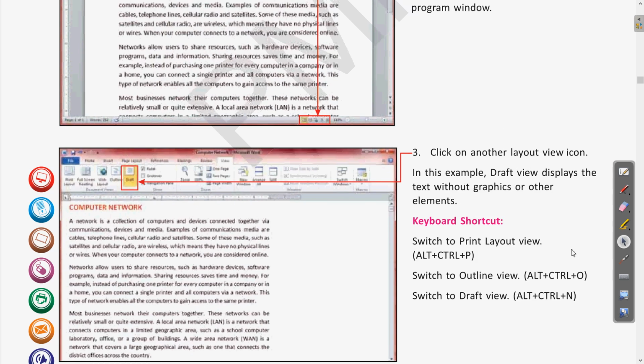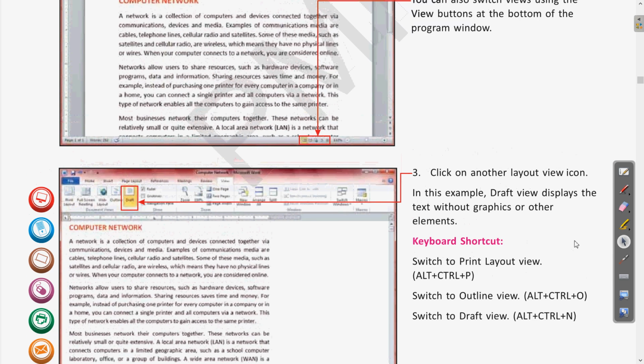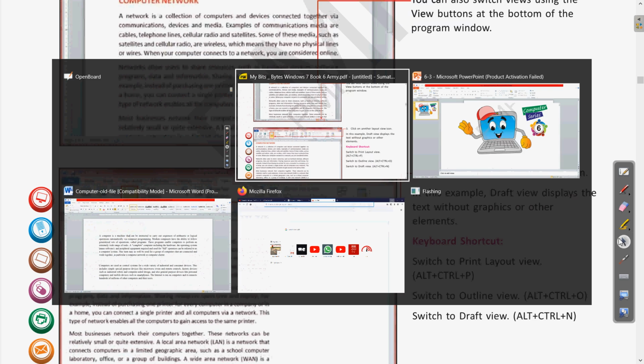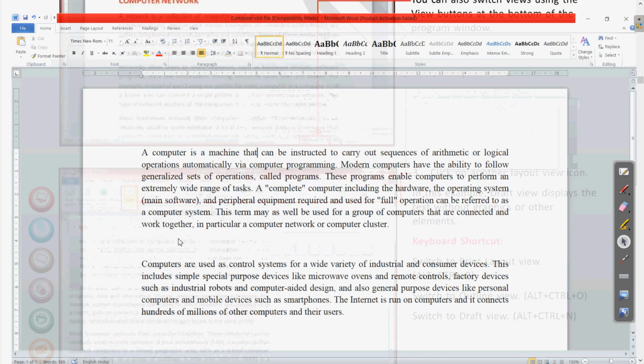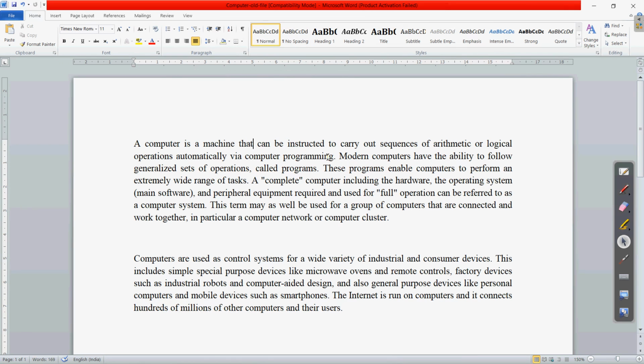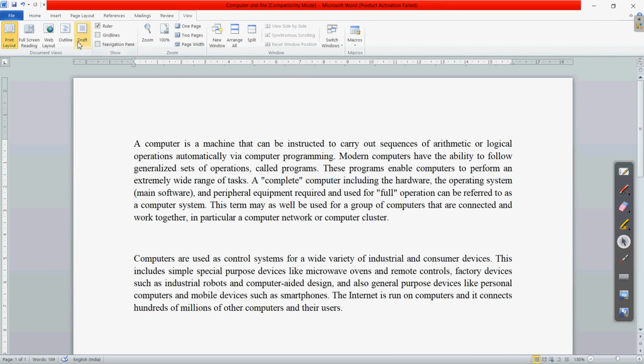Clear? Let us now try to see this practically. If I come to the original document, here it is. So let us come now to the view tab. Where is the view tab? Here it is at the rightmost. So click on the view tab. Now we have the different names of the view buttons. First is the print layout. Right now the document which is open is in the print layout.